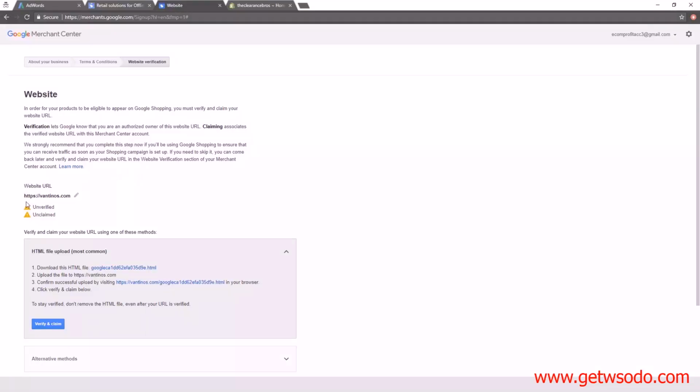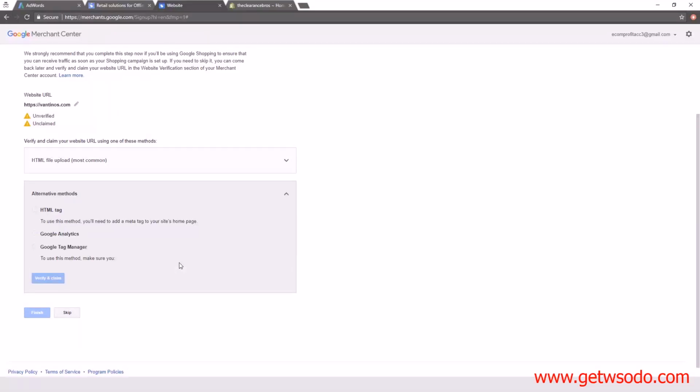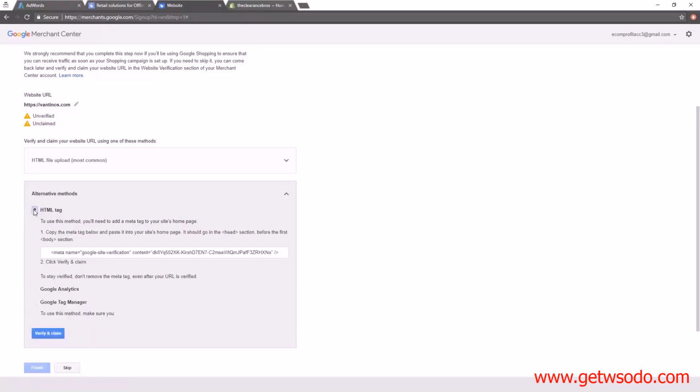So pretty much it says that my website URL is not verified and is not claimed. So we will need to verify and claim our URL. There are many ways of doing this. There's a file upload that you can do. This has never worked for me personally, so what we will be using is an alternative method. These are other ways of doing it. And we will simply use the first alternative right here, HTML tag. So it says, copy the meta tag below and paste it into your site's home page. It should go in the head section. So we want to copy this right here.